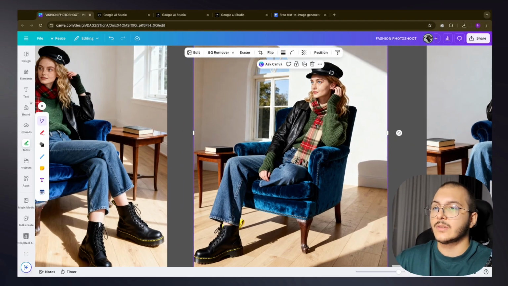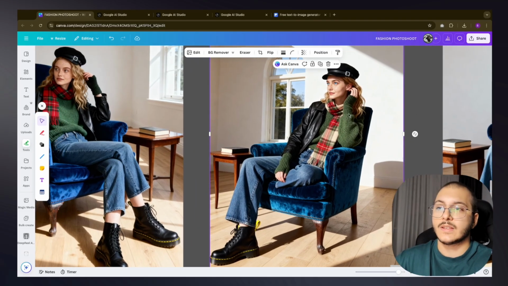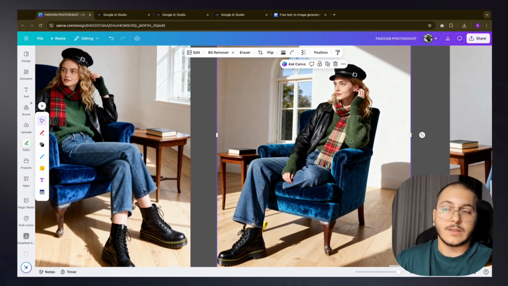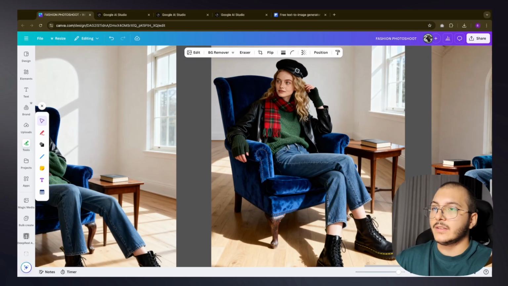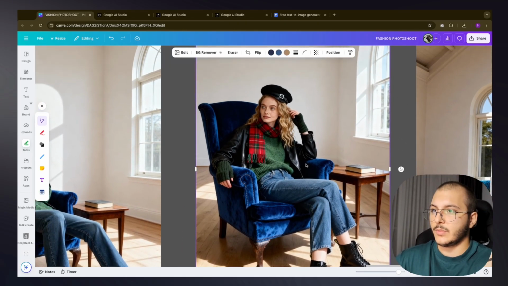You can also look at this and say, hey, she's wearing it one-sided. Maybe she's wearing it one-sided, maybe this is wrong. You can regenerate this. And in this one, what would be a problem?